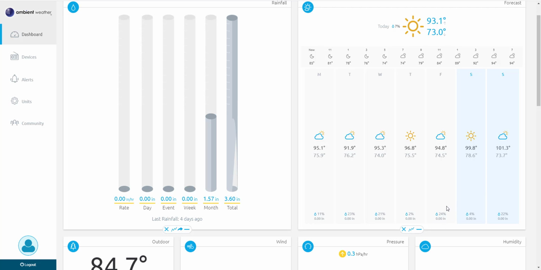So possibility of some showers going into our weekend. Now our weekend, we're going to be jumping up again. So unfortunately, we're going to be looking at starting the new month of August with a 99.8 going into 101.3 for the high on Sunday. So we'll see how it goes.